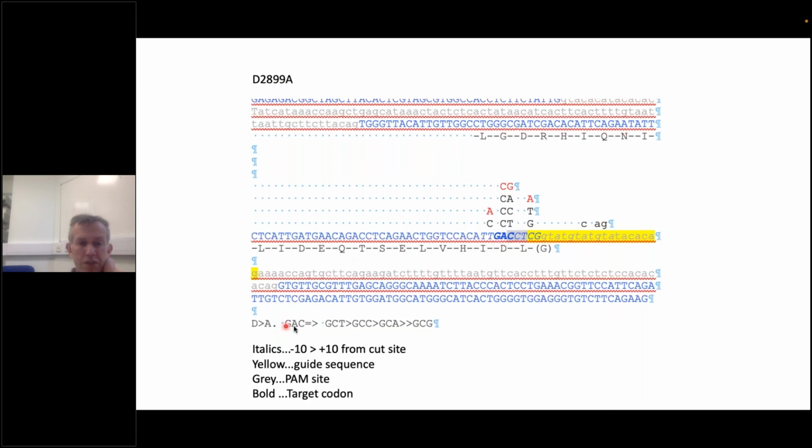If we want to change to an alanine, we have a number of options. We have a GCT, GCC, GCA, or GCG, and this is the codon frequency. This one is very rare, so I'd rather not make that particular change in the genome. What you can see in yellow is the guide sequence, and in gray you can see the PAM site, but it's reverse complement. So it's not NGG, but it's CCN.